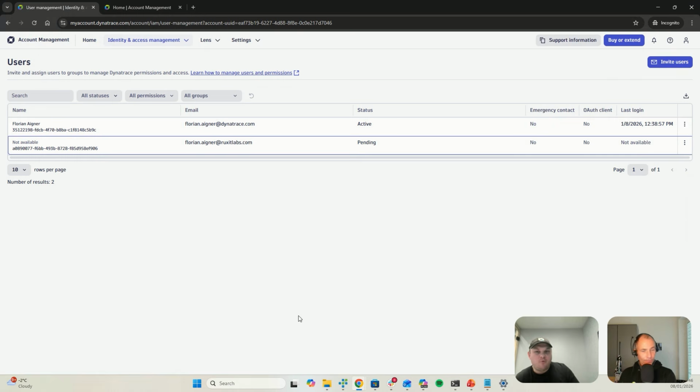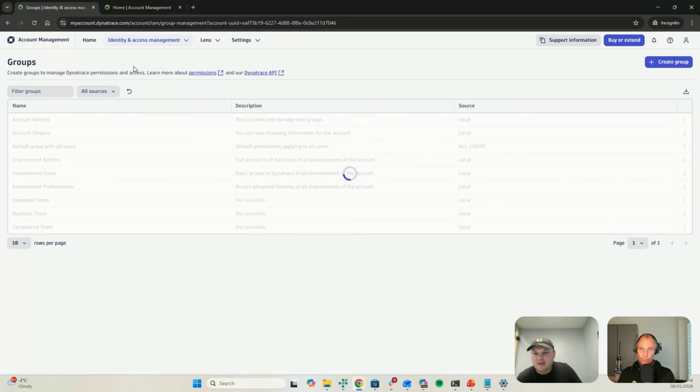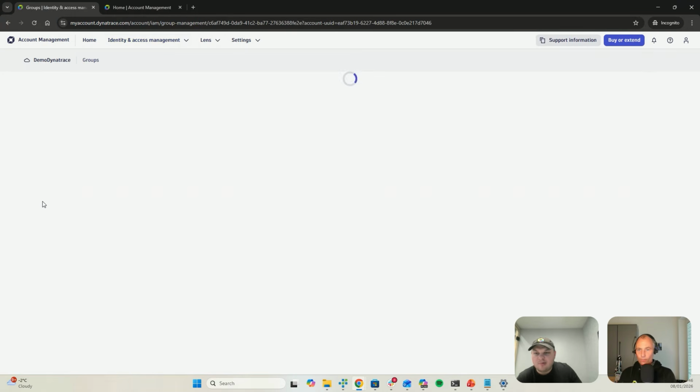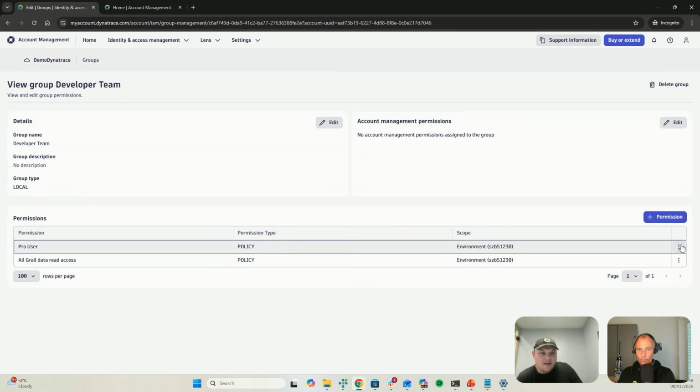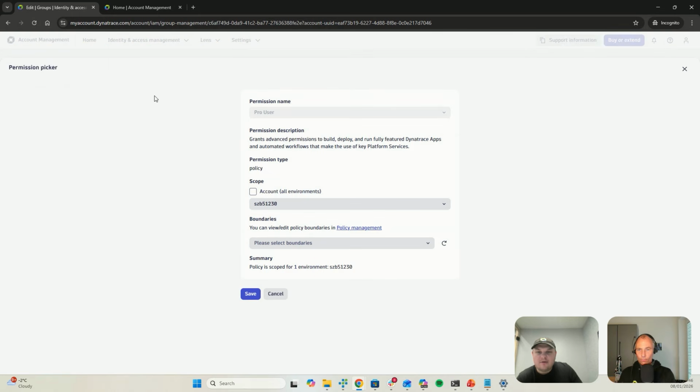Perfect. But what we still have open, we still need to transition our user into a developer now. So we go back to our group management, and here we have the developer team. And this is already also pre-configured. What I did here now, I gave him the pro user because it's the more advanced thing where you can also do workflows and so on, and where you basically have full access to Dynatrace minus the admin topics.